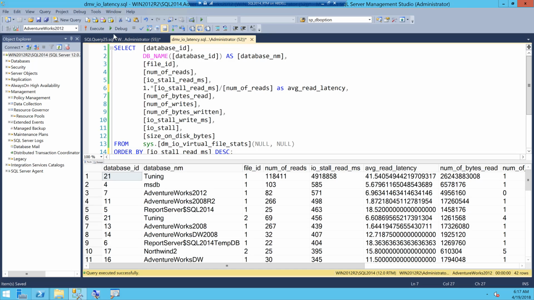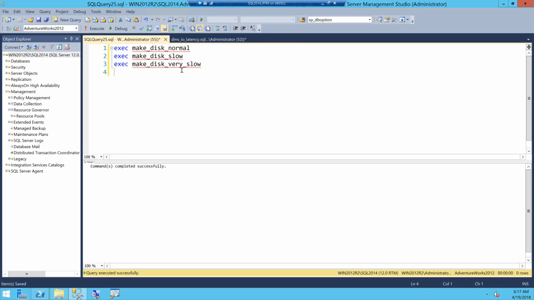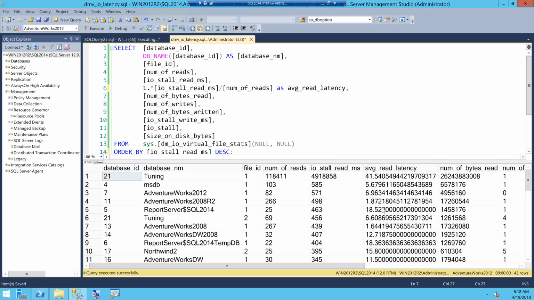Before I close my demo, I should make my disk normal again. I also have a make disk very slow option. I can run this and it will go really, really bad, but I don't want to do that. I hope the message is clear. So let me go and make it back to normal. You can see I'm trying to do that, and it does take some time. When you execute this back, you can see latency has gone really bad.